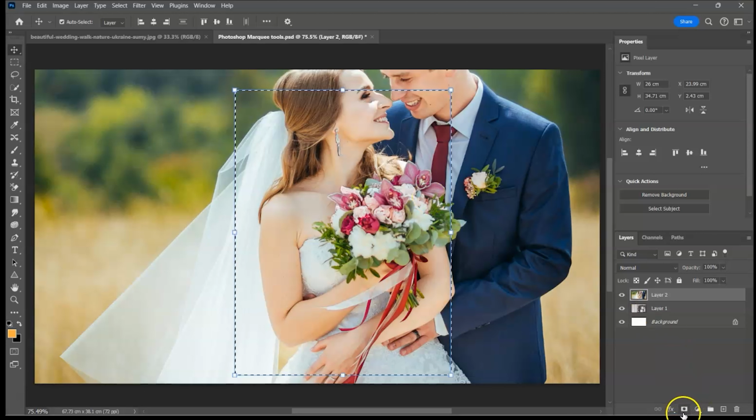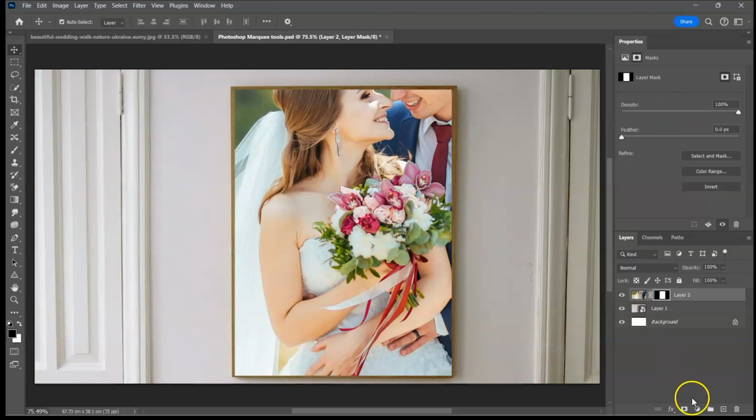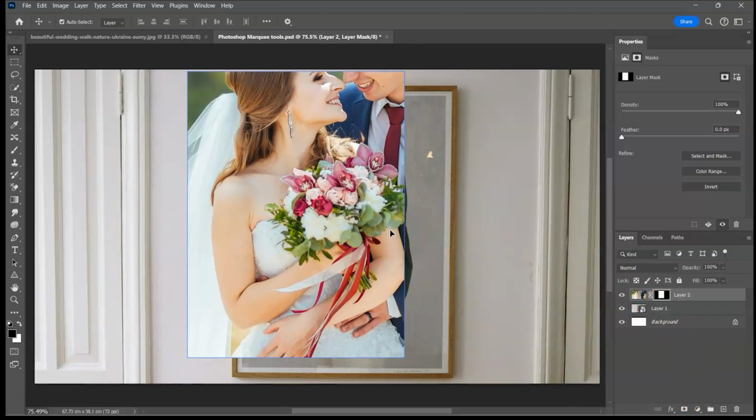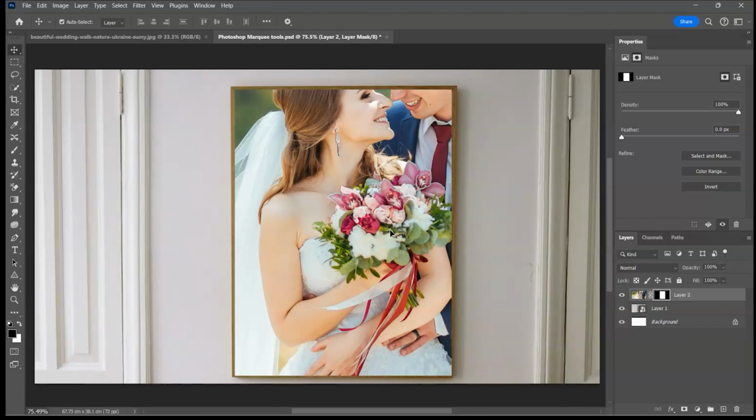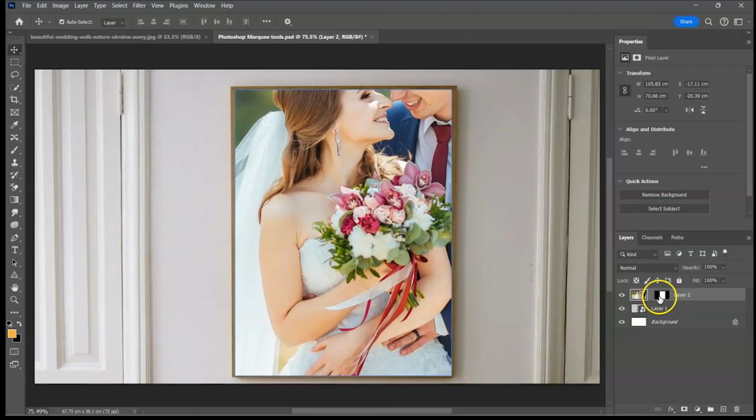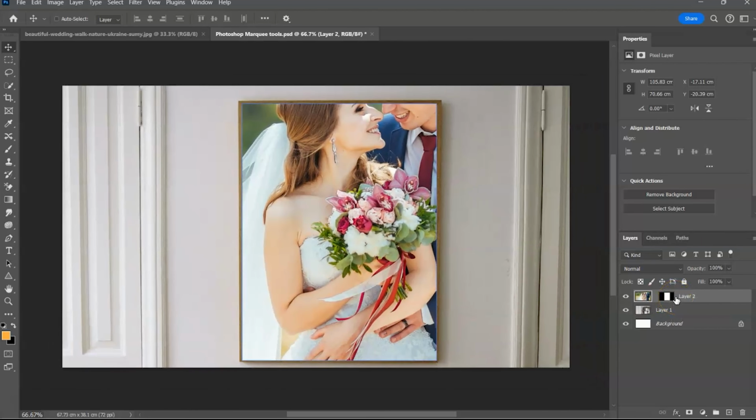Come down here and click the layer mask. It's not well cropped. Adjusting this photo will have a problem because it's linked with the layer mask. Unlink them. Select the photo alone and then resize accordingly.